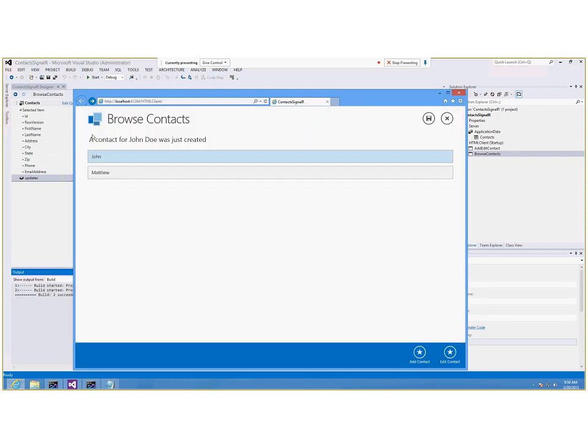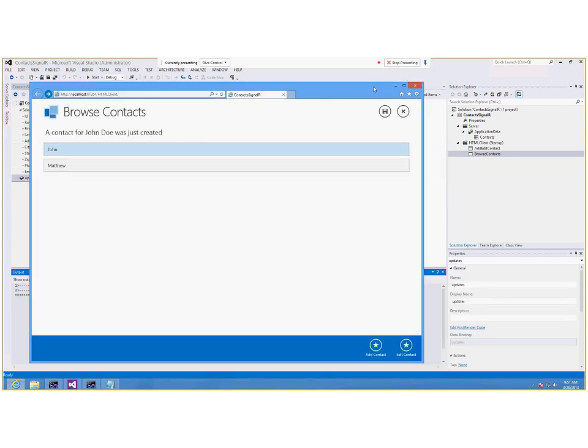We got ourselves a message from the server saying a contact for John Doe was created. So this is the label control here. It got populated with data from the LightSwitch server using SignalR. SignalR was the method I used to push up that real-time notification. Okay, so that's all right. That's really not all that slick. Let's make this a little bit cooler.